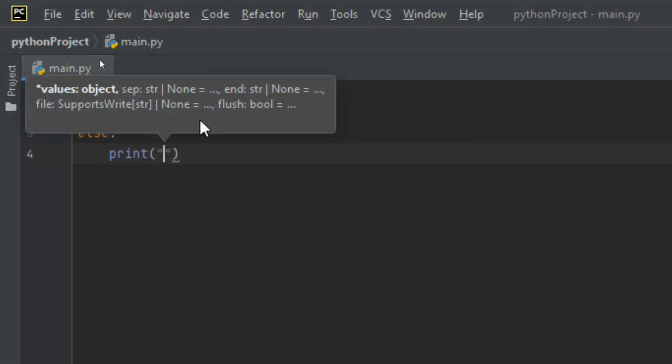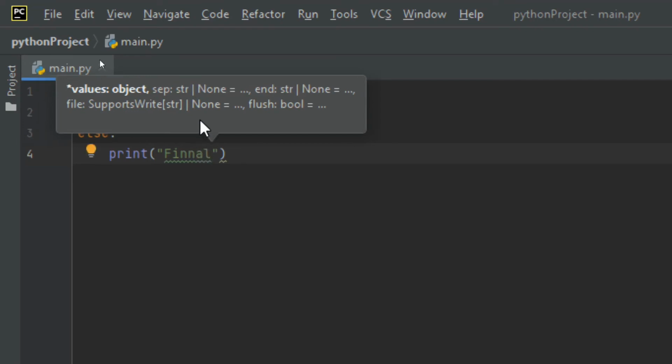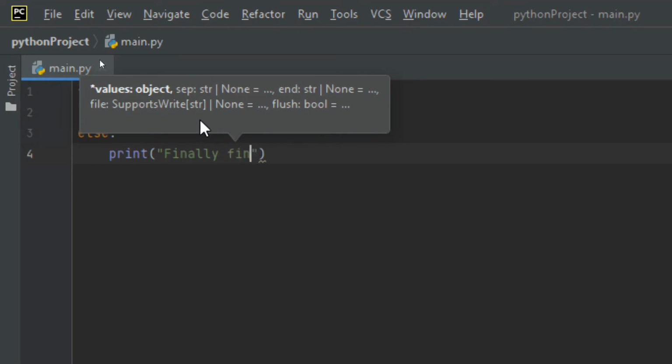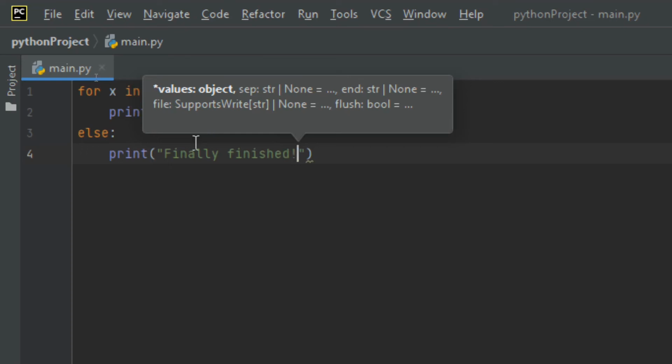Then let me say finally. Is this the spelling for finally? I don't know. Finally finished. So basically you can use this kind of else keyword in the for loop to introduce this message.